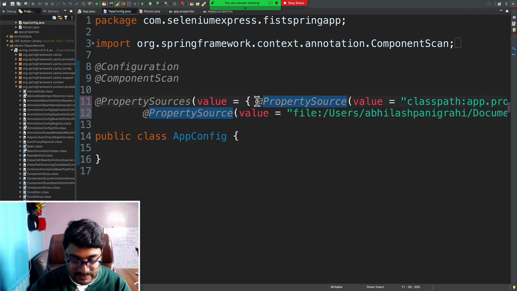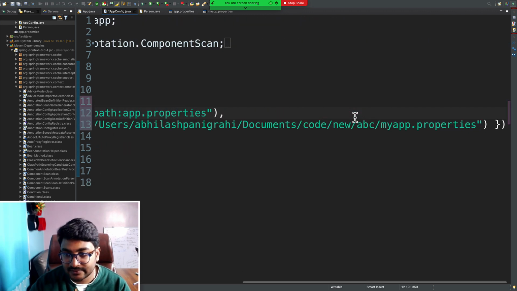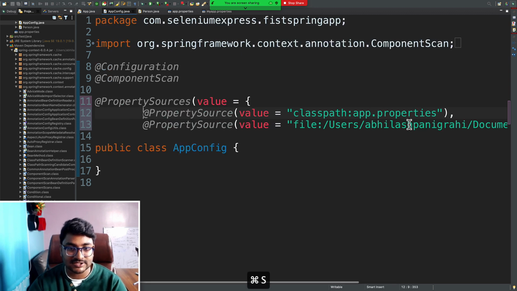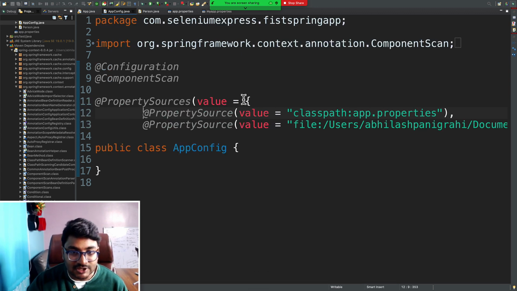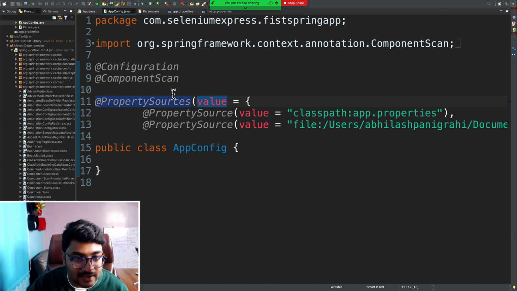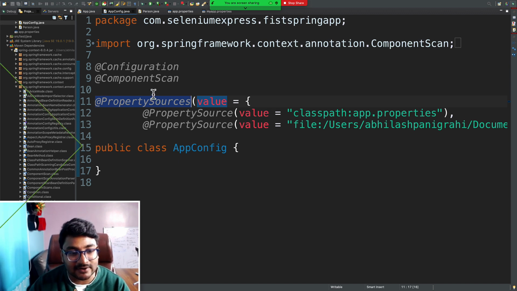Maybe I can just bring this property source down, and things are good. So this is just an array. Curly braces we have to take, and these are my object number 1 and object number 2, and this value is taking multiple property sources. If you're using property sources, it's just going to help us bundle this. Okay, perfect. So we are all good with this, and we understood this annotation.